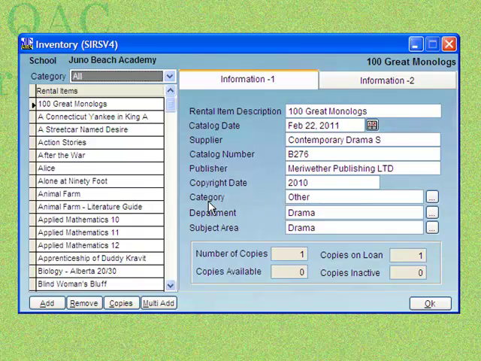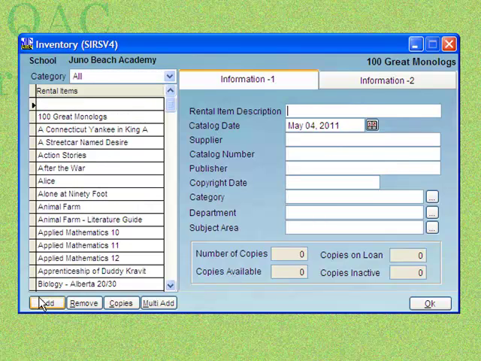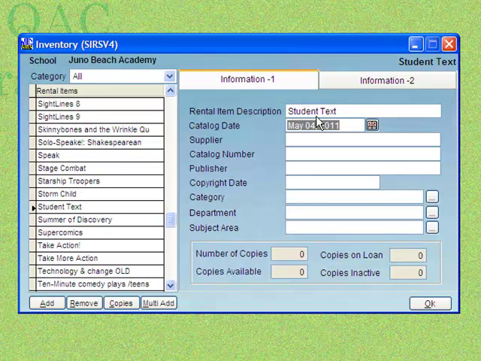So in order to add an item, I'm just going to click Add in the bottom left-hand corner of this screen. A blank line opens up, and I'm going to type in the name of the item. This is going to be called Student Text. Catalog date is the date that the item was added to inventory. It will default into today's date.